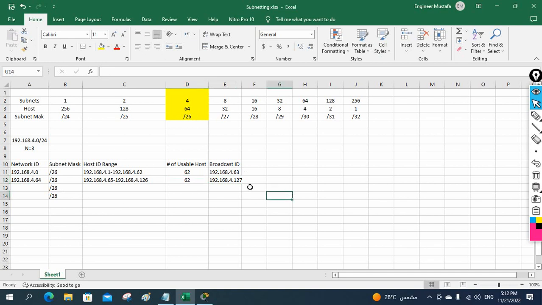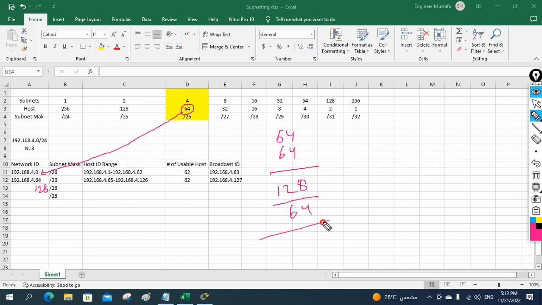If you have confusion, let me explain again. See here what we are doing. If you have confusion, you can do it this way also. You add this number 64: 0 plus 64 is 64. Again 64 plus 64 is 128, so here will be 128, the next one. Again to 128 you add 64, so you will have 192.